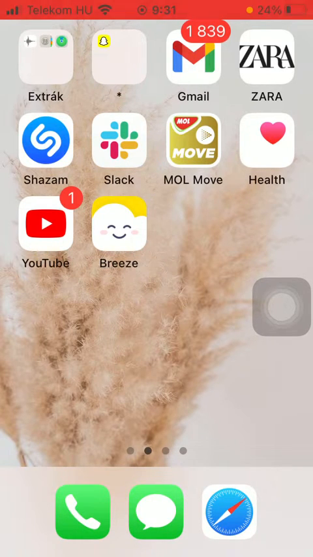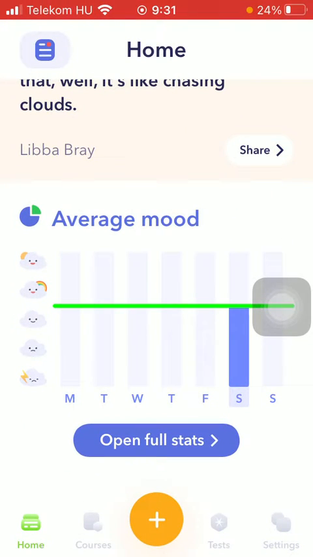So let's jump into it. First of all, open the application on your phone. After that, tap on the courses button down below, which is the second option.